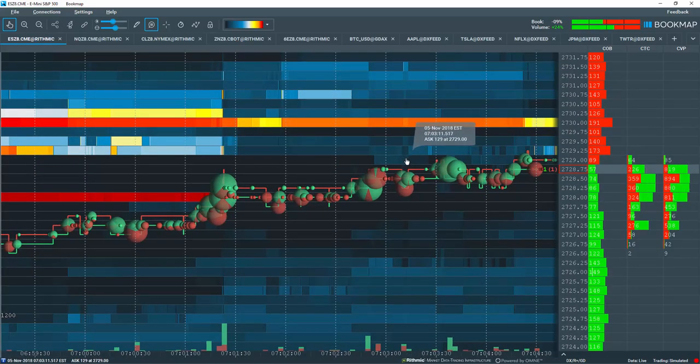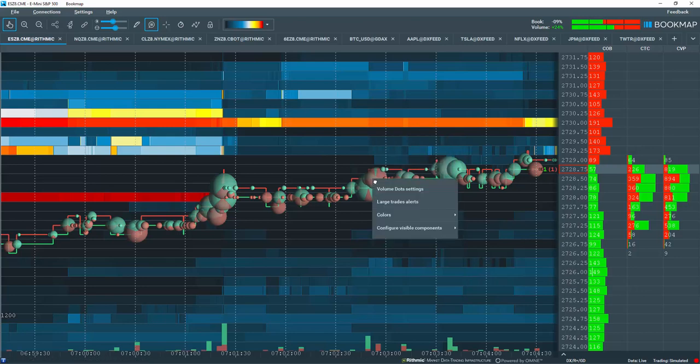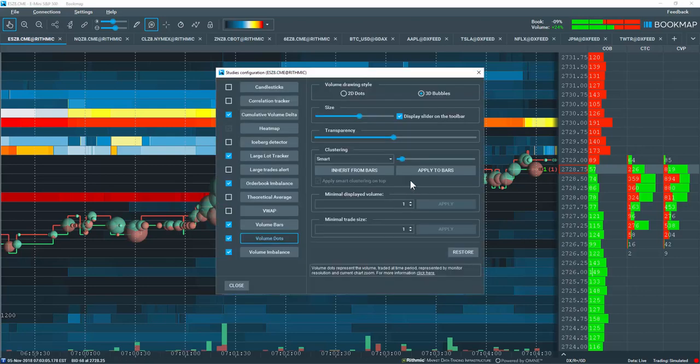Now let's right-click on the volume dots here and bring up the volume dot settings. You can display the dots as 2D dots or 3D bubbles. You can play with the size of the dots that you want displayed here, the transparency, and then in clustering, there are different settings here to cluster the volume in specific ways.